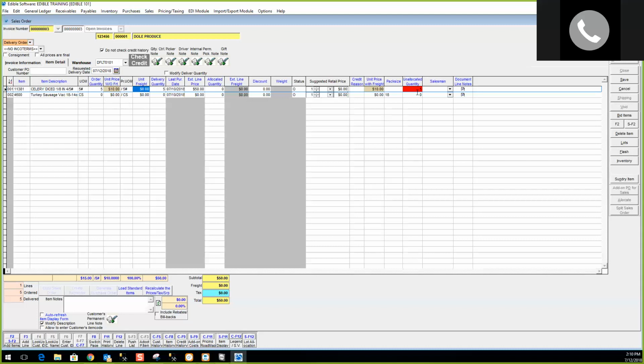And then, of course, as you can see, I have this unallocated column showing up. This is also based off of options. So if you don't have this showing up currently in your system, it's just an option that we need to check. But this will always show me what quantity I have on this order that is not allocated.